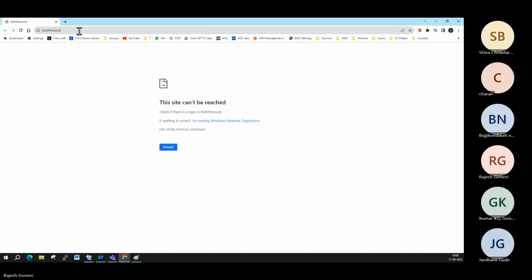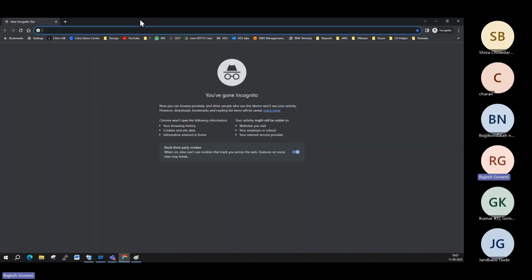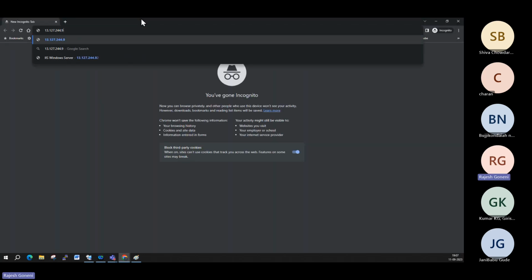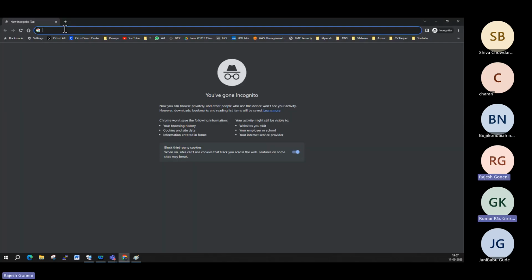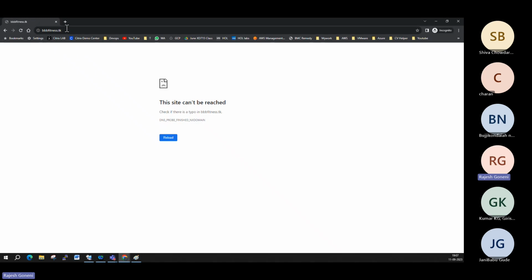Is that clear? But it will take some time, 5 to 10 minutes. After that, you can open a fresh browser. So Rajesh, copy the address, paste it here and hit enter, and you're able to access it. Yeah, please go ahead with your question.